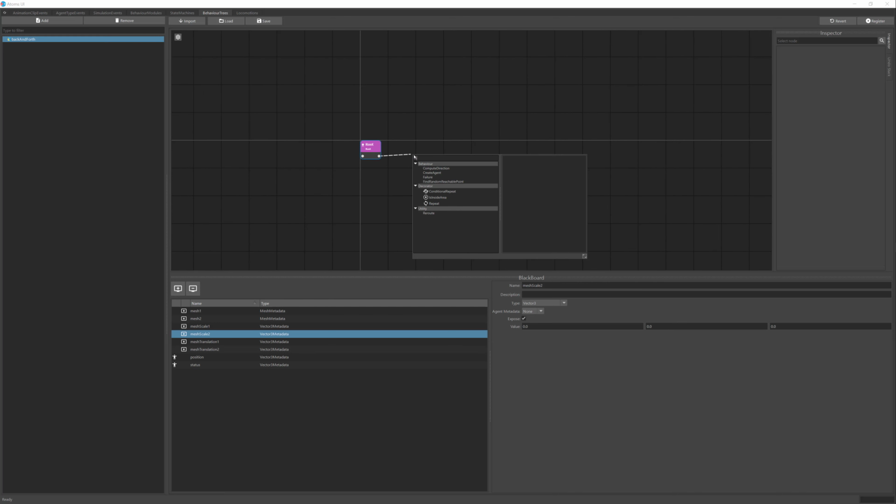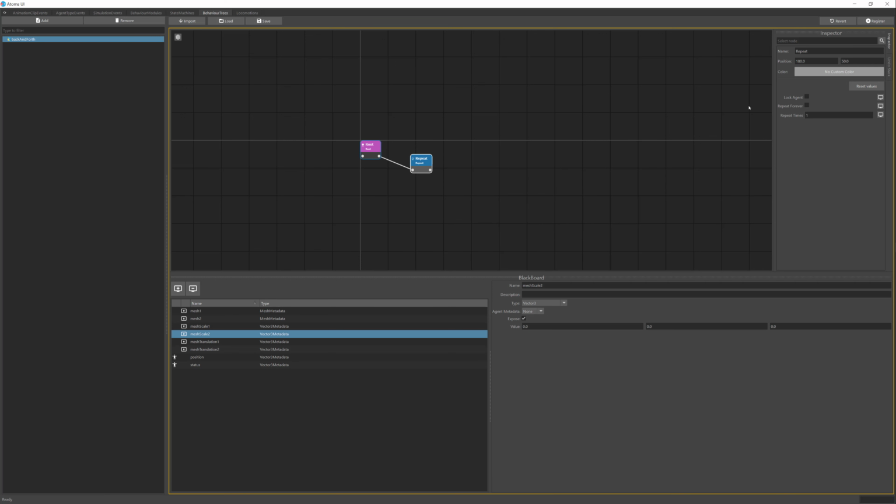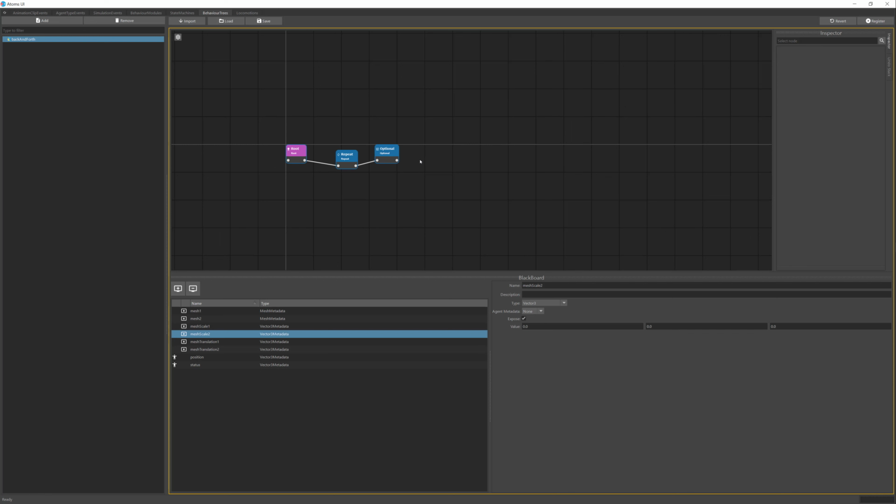So I'm going to first create a repeat, and it's going to be repeat forever. It's going to be optional, so we never exit the behavior tree. Actually, yeah, that should be fine. I'm going to build a selector.